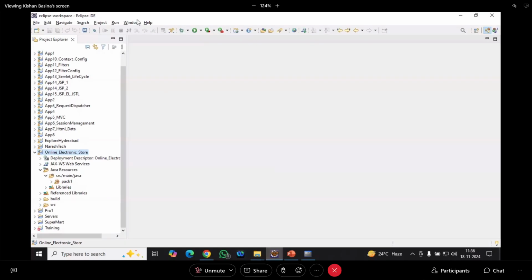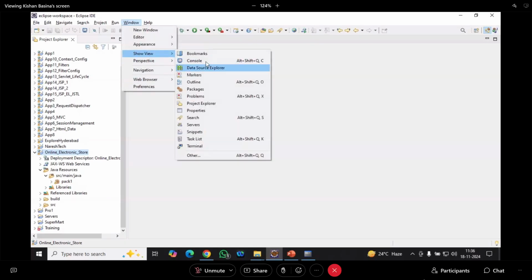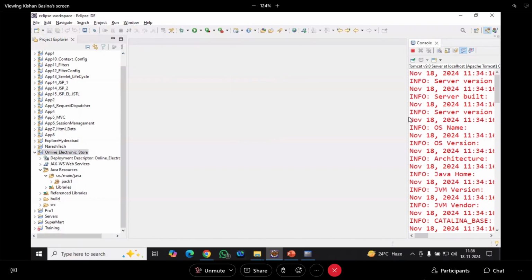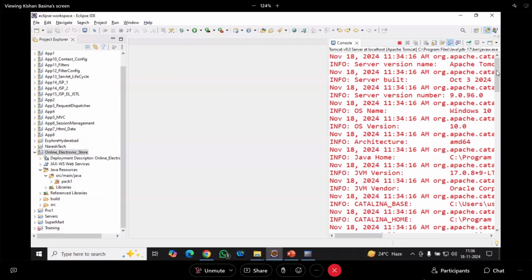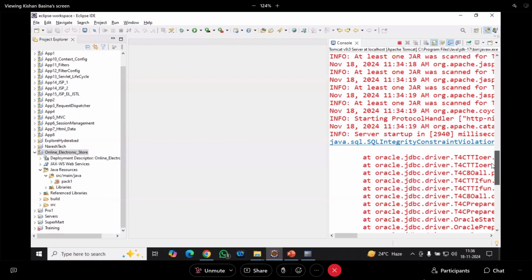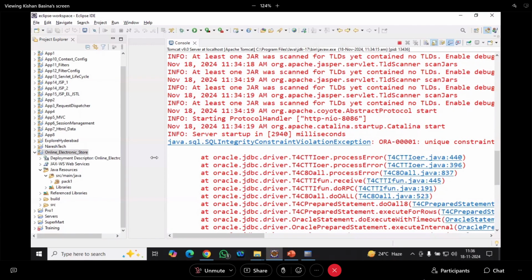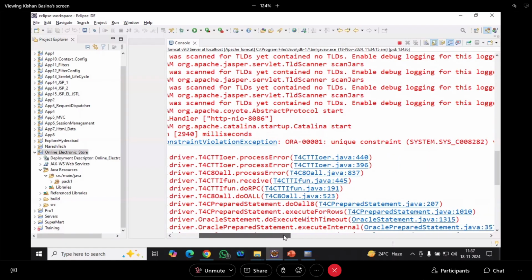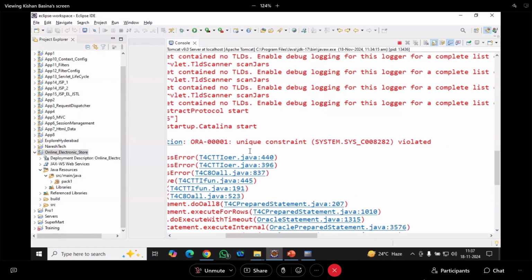Okay. Let me get back here. Window, show view, console. And here, right. Can you see this? SQL integrity constraint violation exception. Why? Because of the unique constraint. We have already seen this unique constraint.